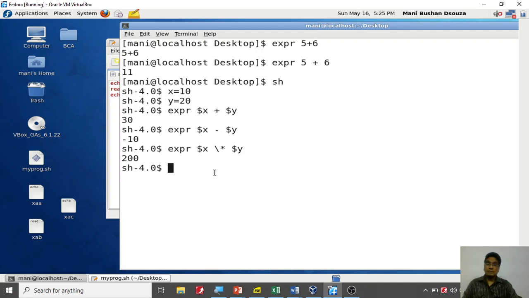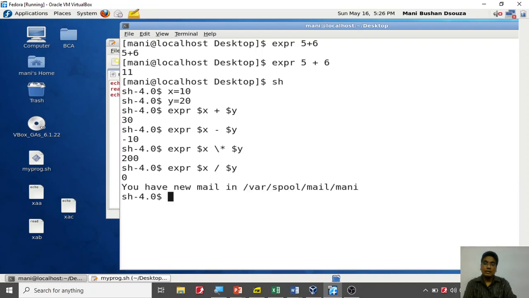Now I can also do the division operation. So if I do expr and perform the division operation, x by y, what is the answer? You get the result. Don't worry about that mail part.